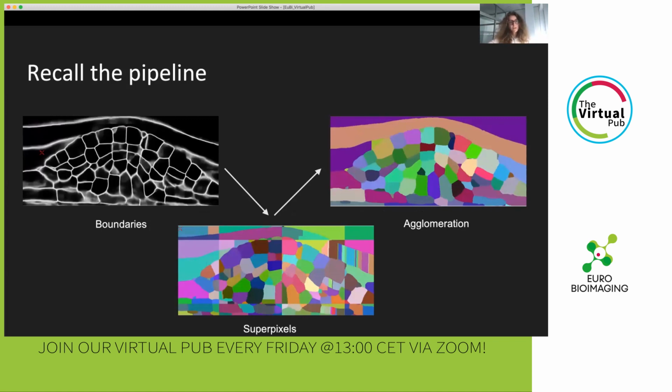And the way that works is the following. So recall how the whole pipeline works. You have the boundaries, right? Out of the boundaries, you actually make superpixels, right? Which are like little pieces of objects. And then in this agglomerative step, you actually combine the little pieces into the complete objects.